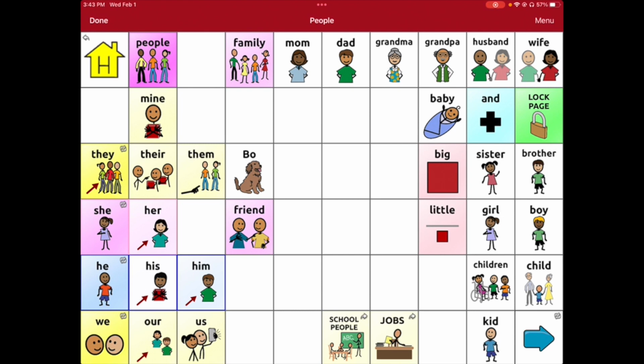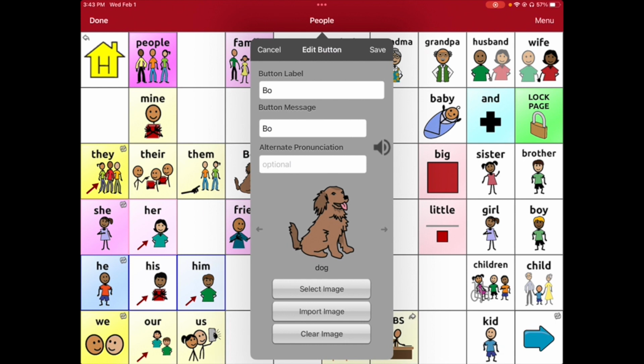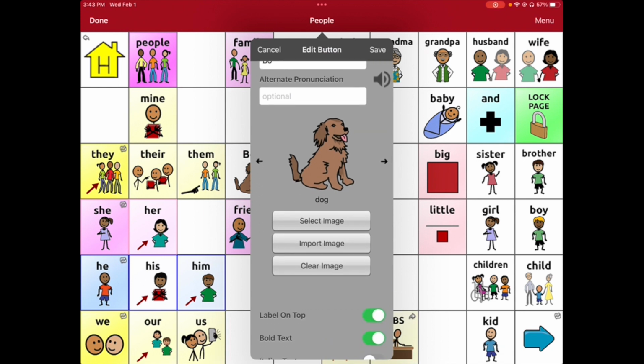Okay, so now let's try adding a real picture. So I'm going to edit the button that I already made. And this time I'm going to import an image. So I'm going to do edit this button. And instead of pressing select image, I'm going to press in the middle, import image. Okay, and you can either go to your image library, which is your photo app on your iPad, or you can do the camera and just directly take a picture. Mine's in my photo album.